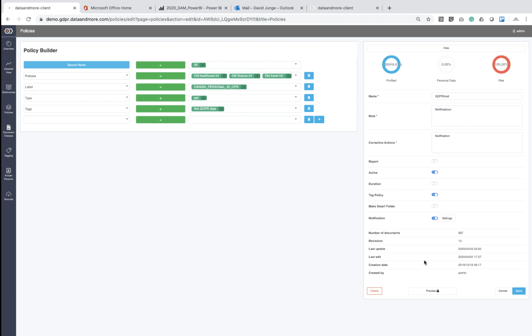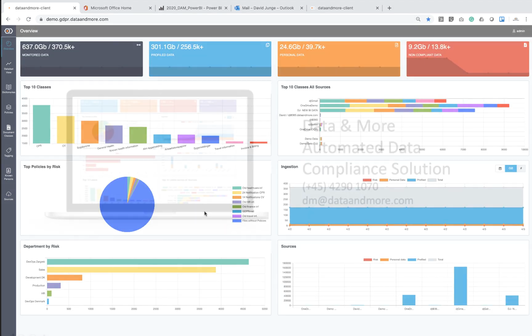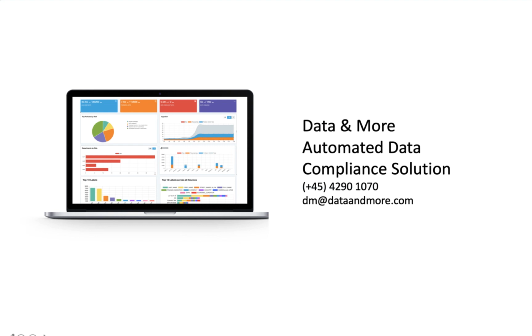That was basically the quick view of Data More Compliance Solution's main components and the methodology we use to find non-compliant datasets.